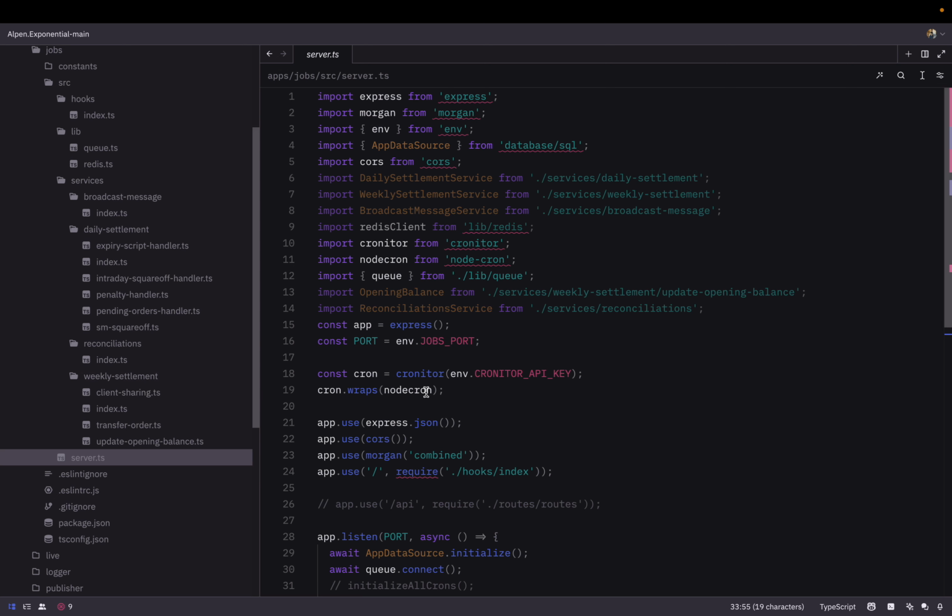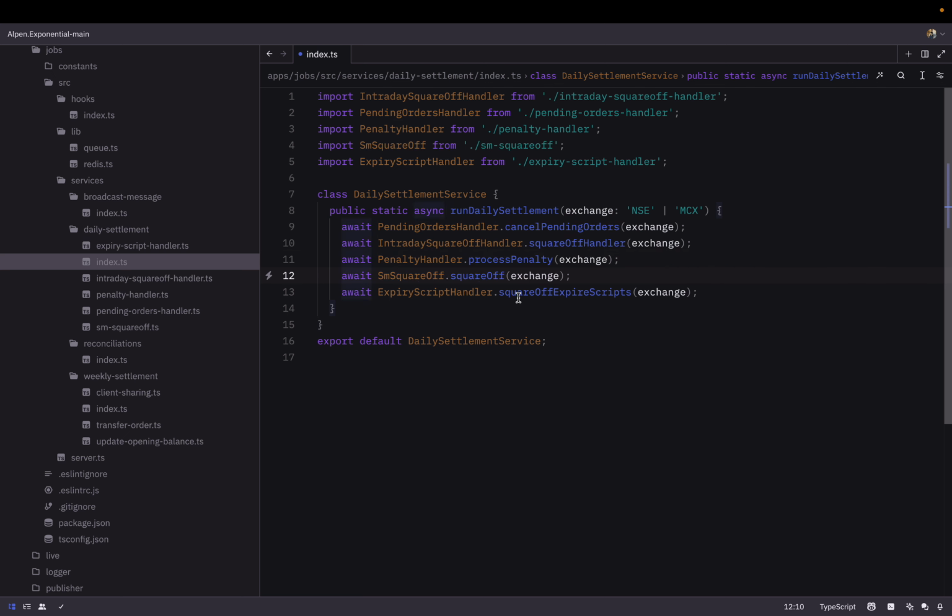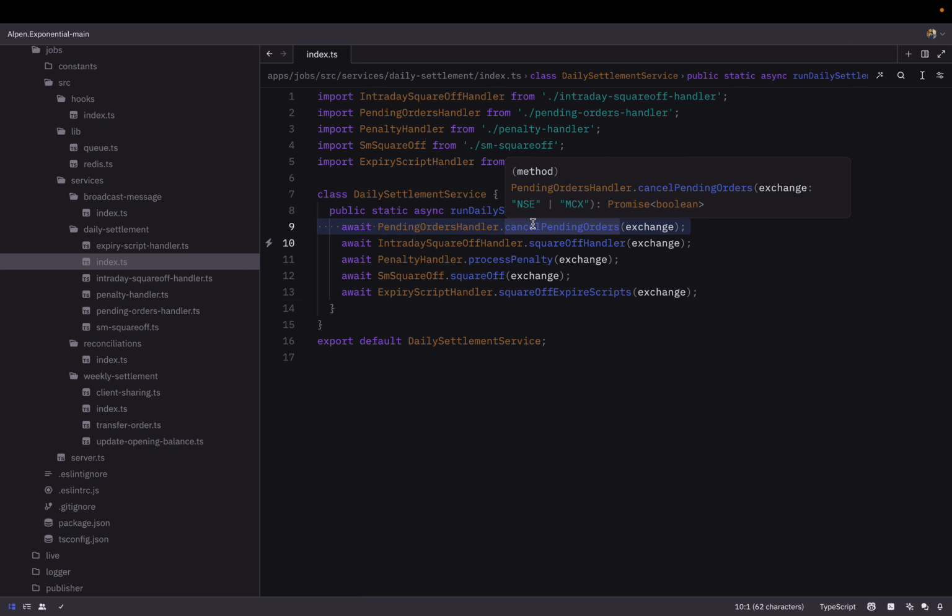Over here, if we go to weekly settlement, the index.ts file, there are a few steps for the daily settlement. The first step: in daily settlement you have to cancel all the pending orders initially. For example, you have placed a limit order for a particular script, and the price still didn't reach the price that you ordered for, buy or sell, whatever. At the time of daily settlement, which will run when the market closes, we will just cancel all the pending orders.